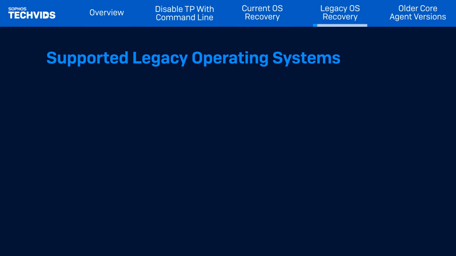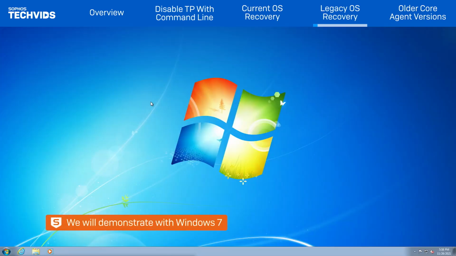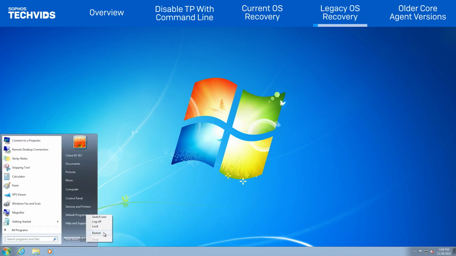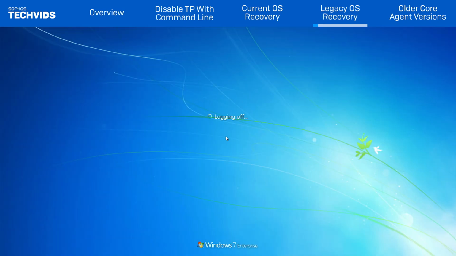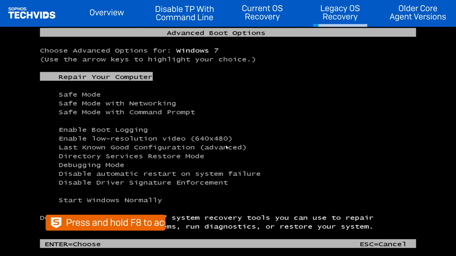This section will cover legacy OSs, including Windows 7 and Windows Server 2008 R2 systems. For this video, we'll be using Windows 7. Turn on or restart the endpoint or server. Press F8 while the system is powering on to open Advanced Boot Options.